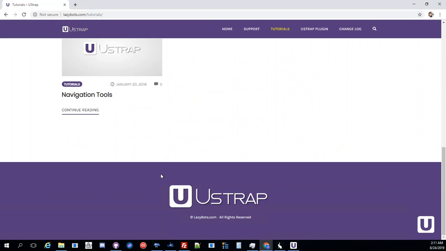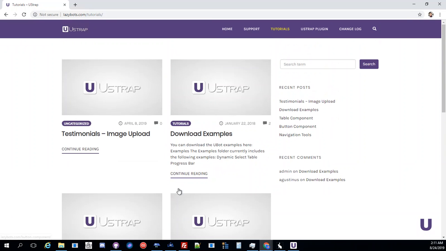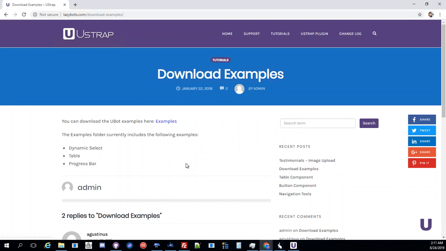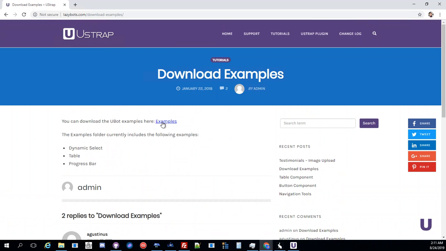There's just a few major ones. How to use a table component, button component, and some of the navigation tools. What you can also do is download the samples and then play with them, and then you can load them up yourself to see how things are done. So you just go there, click on these, and right there, you can download the examples. But I'm going to give you the gist of it too.